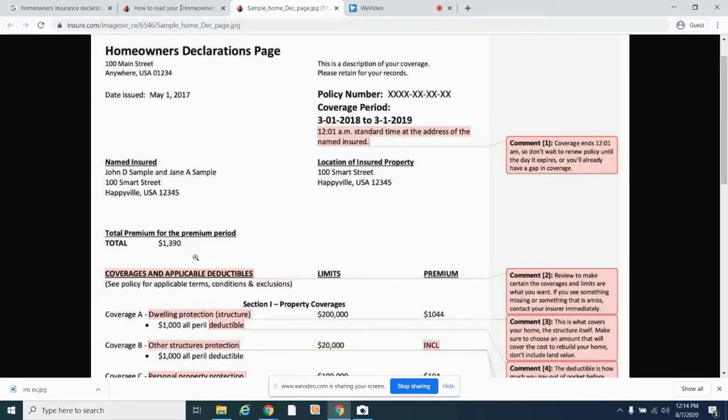Something else that I request separately when I am getting a homeowner's declarations page, I'll ask them to send me an invoice as well. Sometimes your borrower may pay it in advance. However, when it's a purchase, for the most part, it's going to be an invoice. So you request the declarations page and you request the invoice.